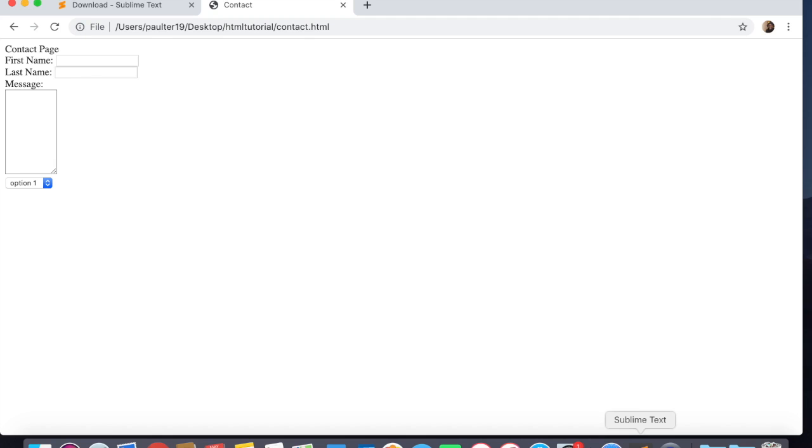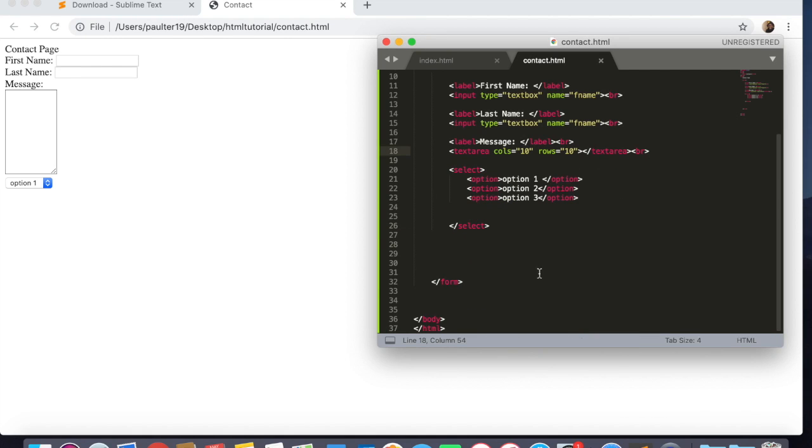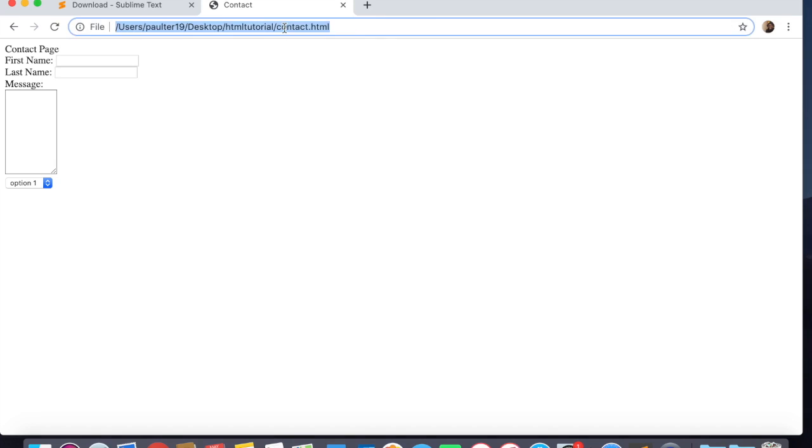All right, and now to submit our form, we would need a button. So what you want to do is go after the select, do another input tag. So for this, the type will be submit, and then name will be submit, and then we'll load it. So now you can see that you have a submit button.